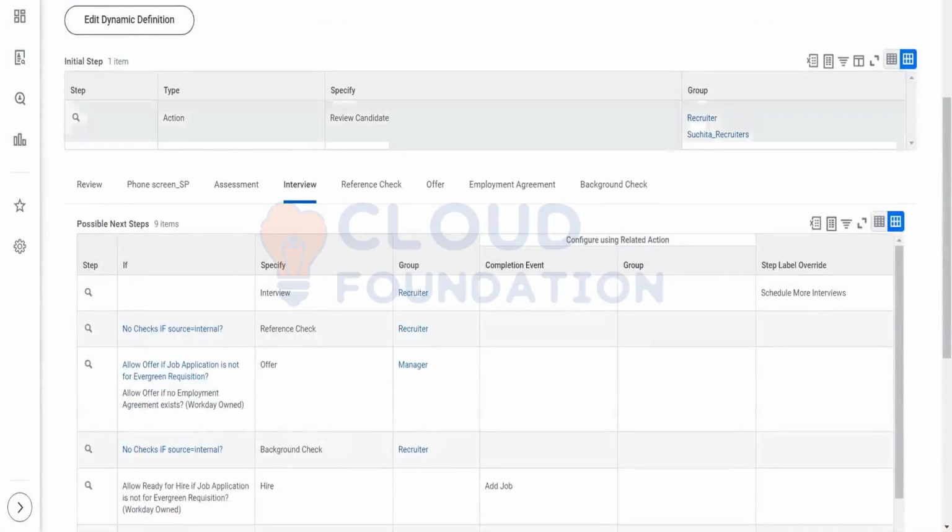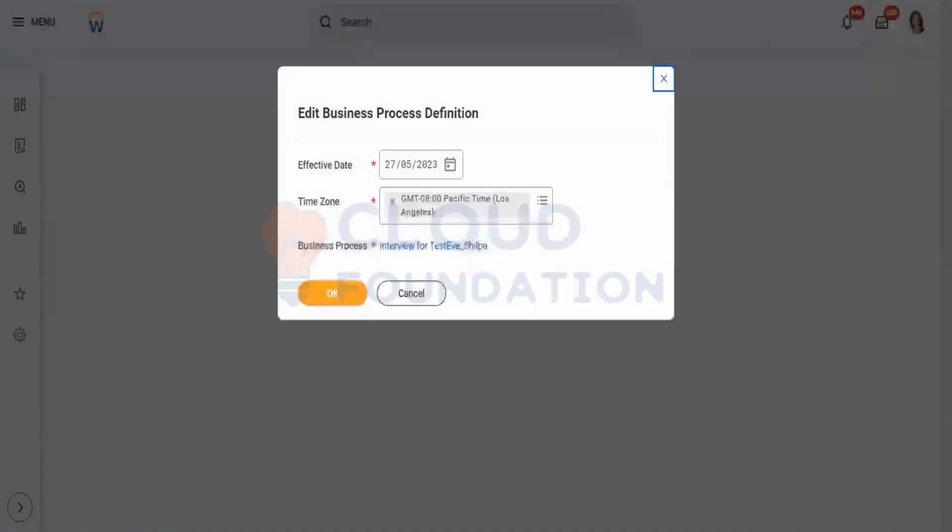So we went through the interview BP, I think. Now let's look into reference check. It is also a very simple one.